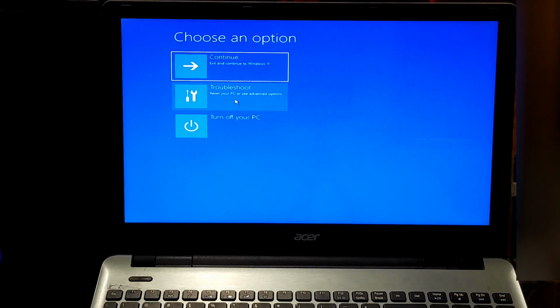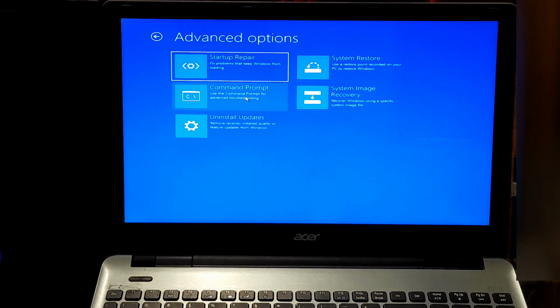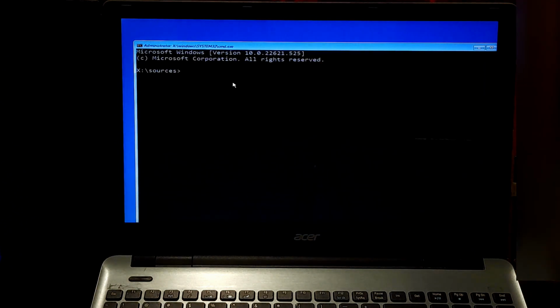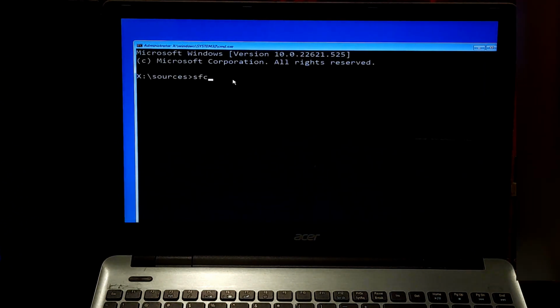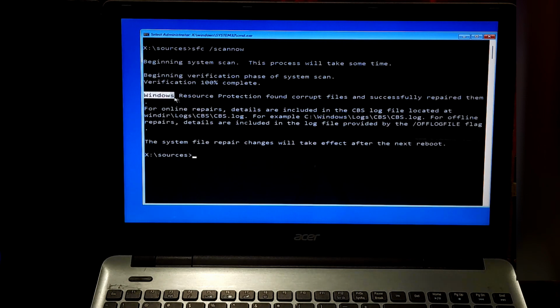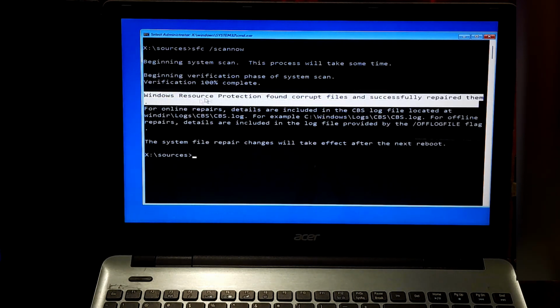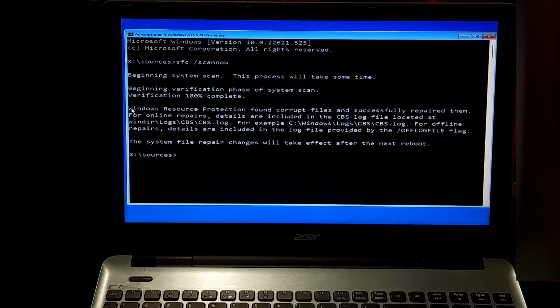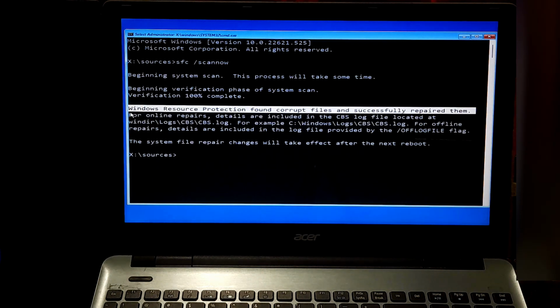And then select Troubleshoot. Open Command Prompt. Type sfc /scannow and press Enter. This command will scan your system files for errors and repair them if possible. Okay, as you can see the message, Windows Resource Protection found corrupt files and successfully repaired them. If this is not working for you, then try this third method.